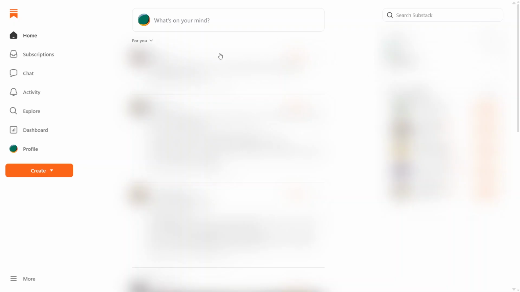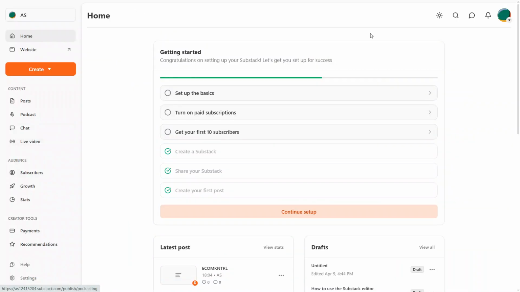First, start by logging into your Substack account using your usual credentials. Once you're logged in, you'll be taken to your main Substack view. On the left-hand side of the screen, you'll see a vertical menu. Look for the option labeled Dashboard and click on it. The dashboard is your main control center where you can access your content, subscribers, stats, and more. So it's a good place to get familiar with.